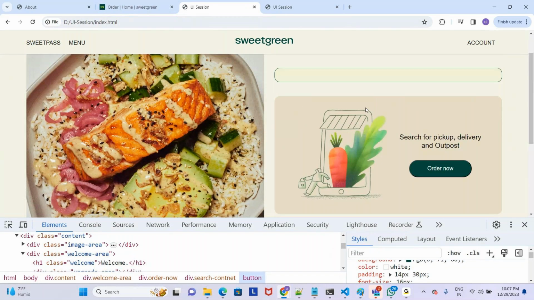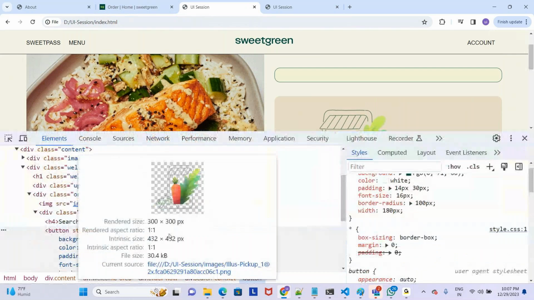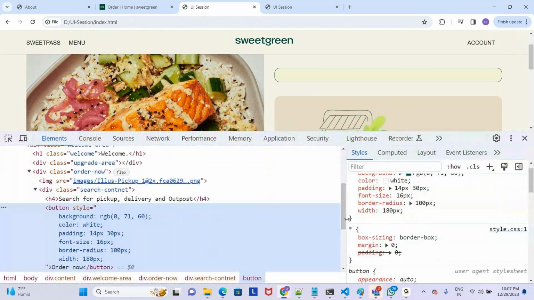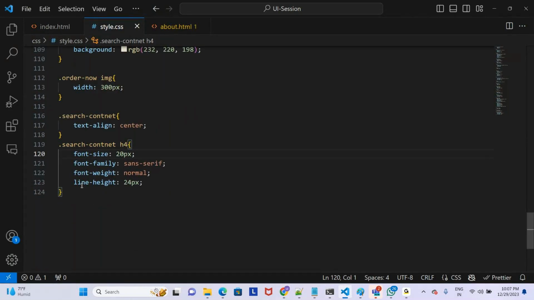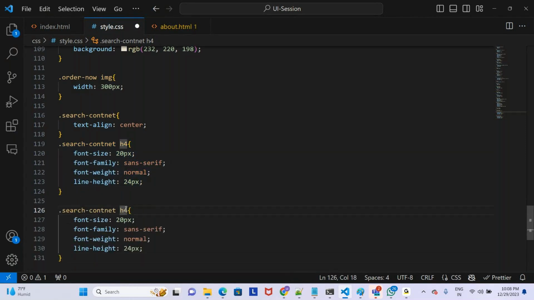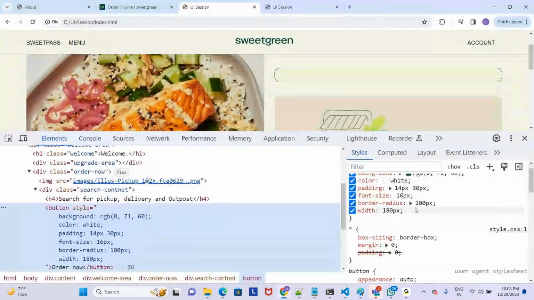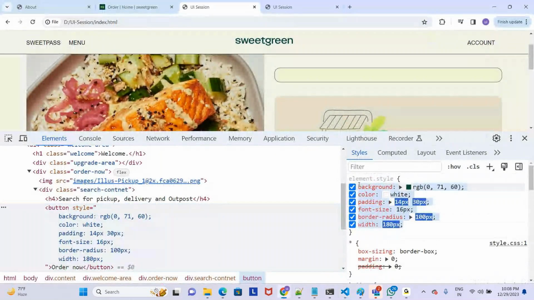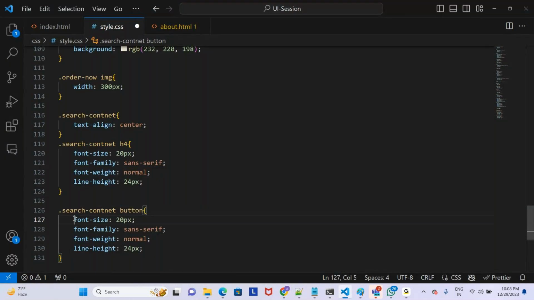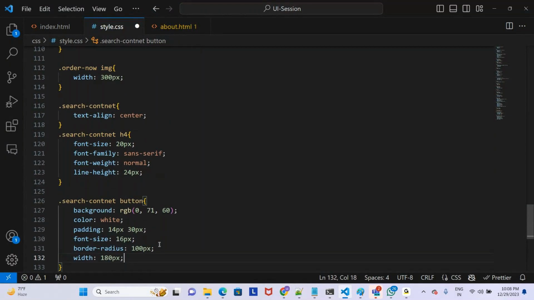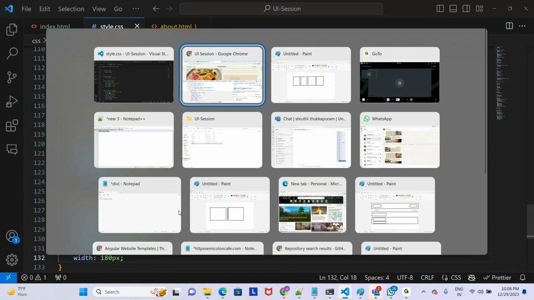So now what I'm going to do is, whatever button I have, I'm going to write it in the same way. I'm going to copy this, remove H4, and add a button here. Copy all of them straight away and paste them here. Now let us save and reload this page.